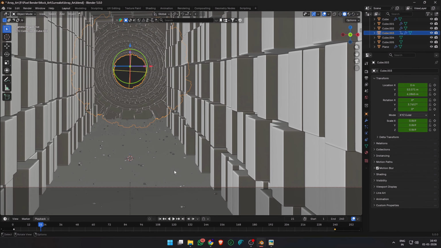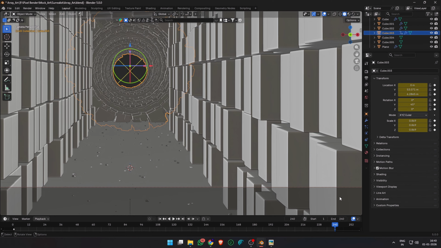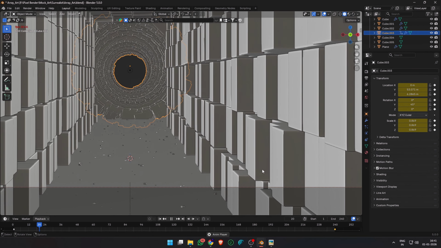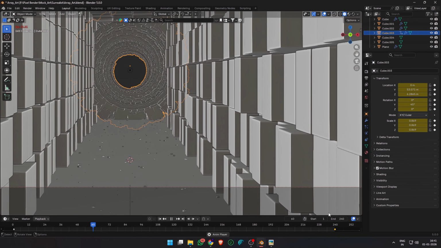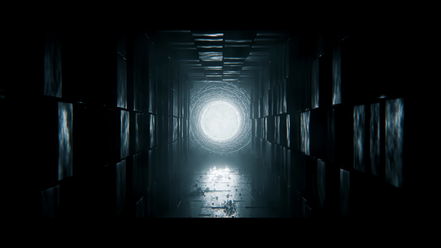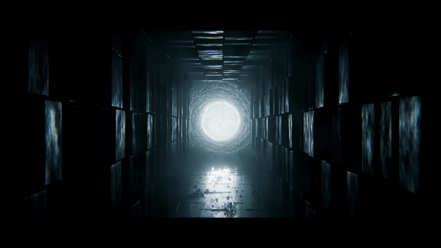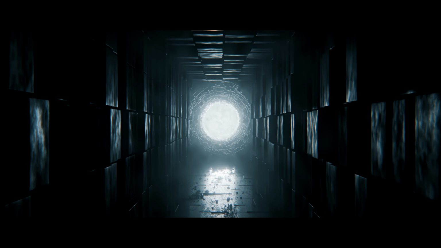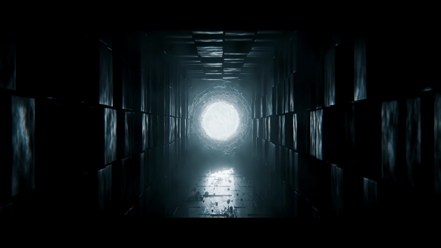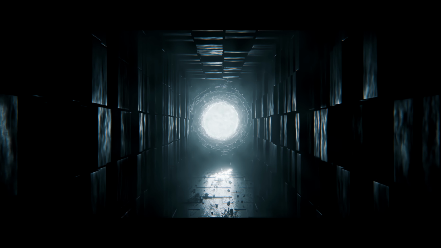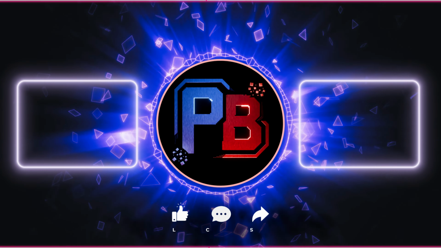With everything in place, it's time for the final render. This is where all the small decisions finally pay off. And that's the scene, built with arrays, shaped with restraint.